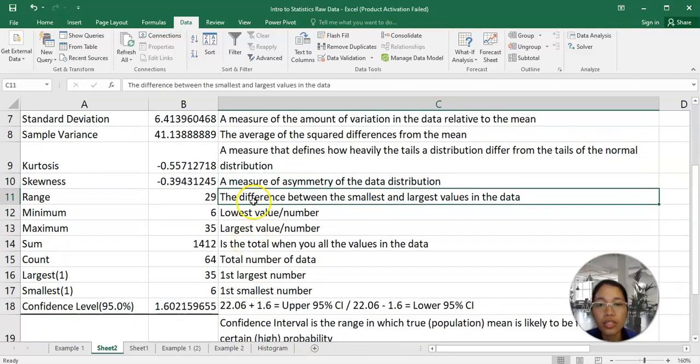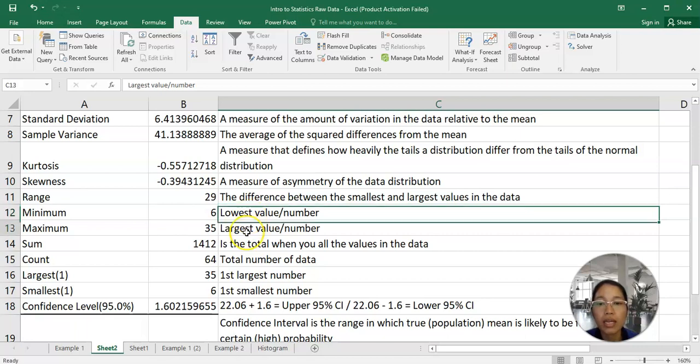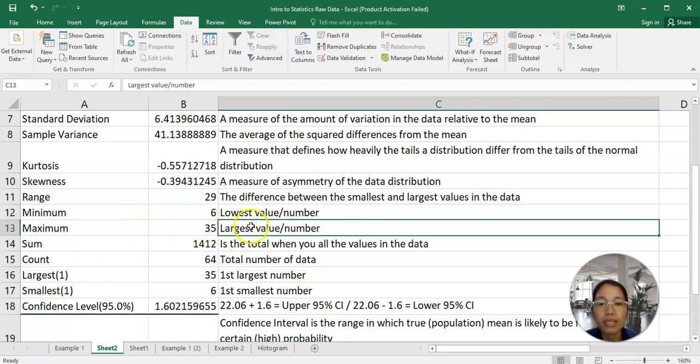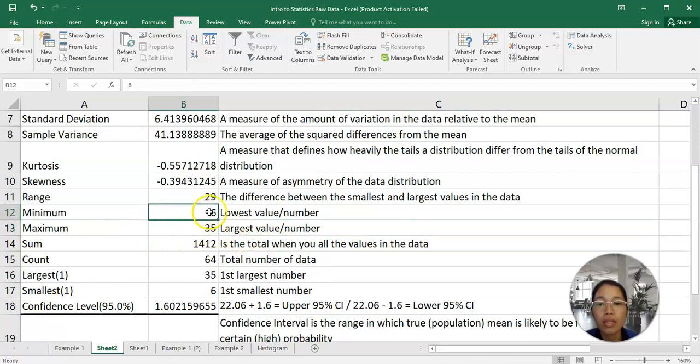Next, for the range, it is the difference between the smallest and the largest value in the data. In here, we simply get the lowest number, which is the minimum, and we'll get the maximum. And after getting the difference of the maximum and the minimum, we will get the range.